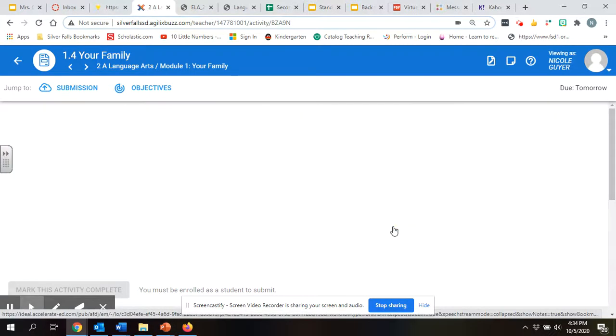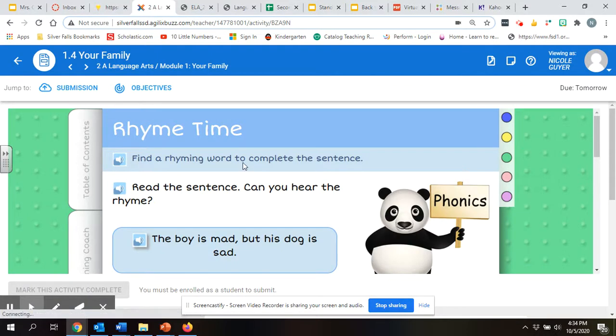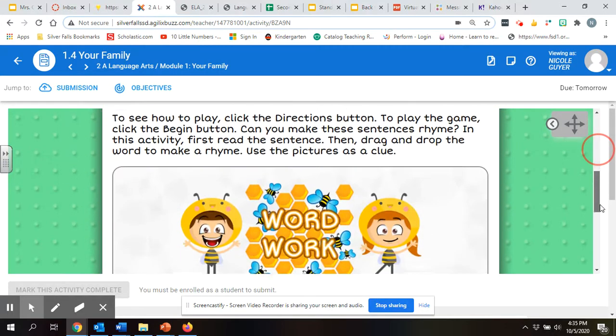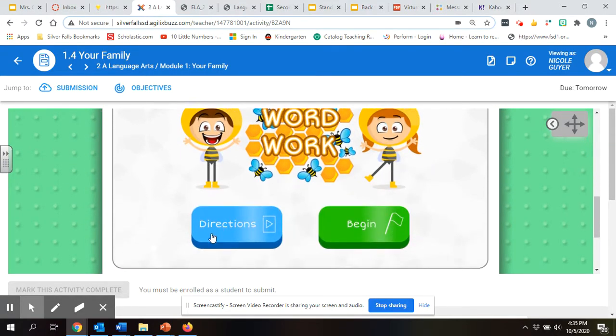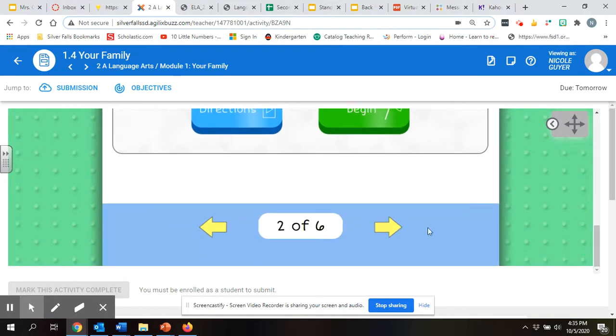On the next slide, you are finding rhyming words. Remember, rhyming words sound the same at the end. Make sure you click here and then you can listen to the rhymes. Down here, you're playing a game. Remember, you can click on the blue box for directions or the green box to start to play the game. After you've played the game, go on to the next slide.